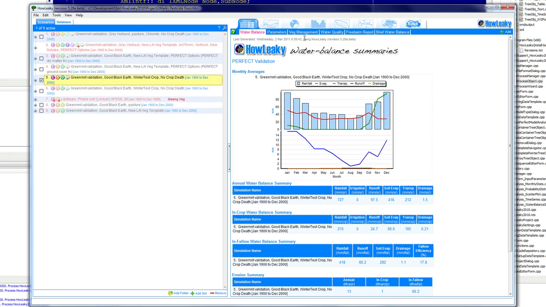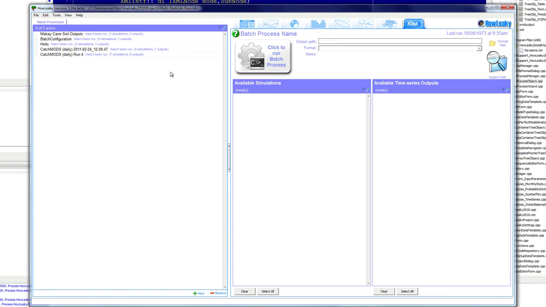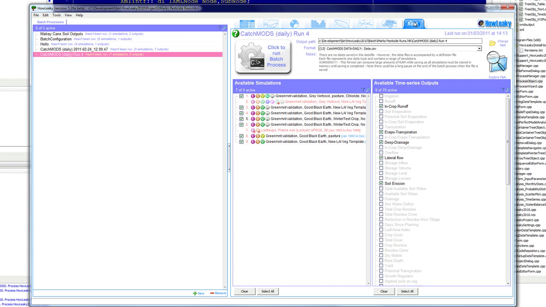So what I've done now is I've incorporated this functionality under the batch processing tools, which was put into HowLeaky as part of the Reef Rescue project from Queensland Government. The batch processing functionality in HowLeaky allows us to simulate a whole range of scenarios and export selected time series in the file format of our choice.